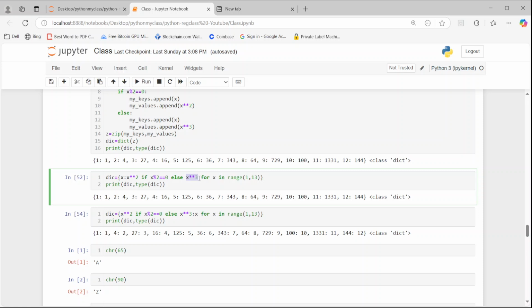When the value of x is odd, you simply write x to the power 3. Internally, for this dictionary comprehension, it will be x is to x to the power 3. The key-value pair will be automatically created for you when the value of x is odd. So no need to write x is to x to the power 3 here. Just once here, x is to x to the power 2 if this condition is satisfied, else x to the power 3. Automatically this x will be mapped to x to the power 3. And then at the end you have to write for x in range 1 comma 13.